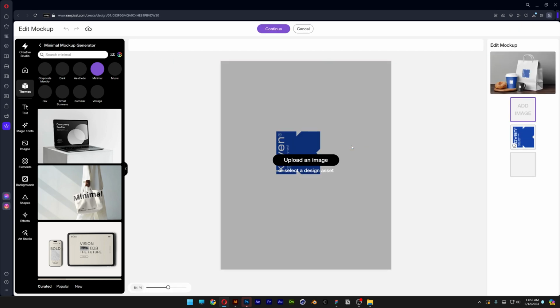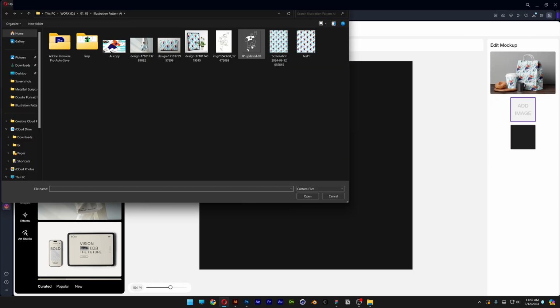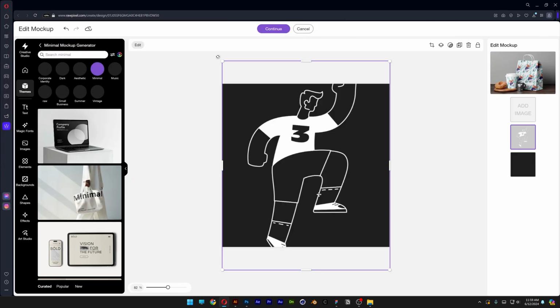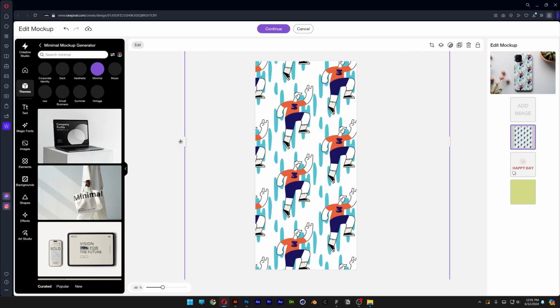I'm going to go with this bag, do the same thing. And for this one, I'm going to upload a special PNG and I'm going to go with this. Open. I think it looks pretty cool. And yeah, these are pretty much it. I think they came out pretty nice.